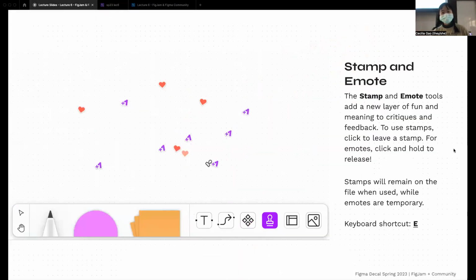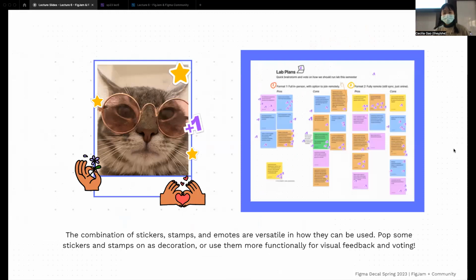So yeah, another key part of FigJam. You have at your disposal stickers, stamps, emotes, etc. And all of these are good for expressing your reactions or your feelings on something that maybe your teammate brainstormed, or on some sort of diagram. A lot of times, in my personal experience and in others', I found that a lot of people use these three things for voting on their favorite idea, or just leaving general types of feedback on different plans and ideas.